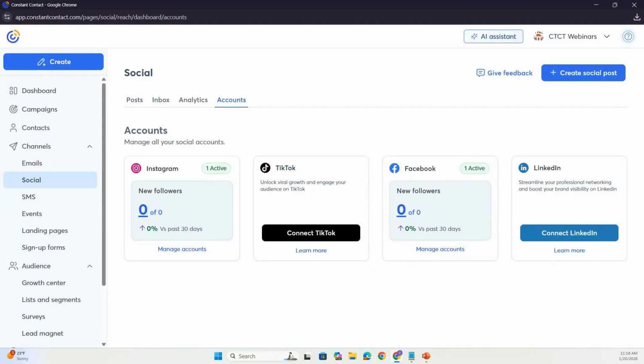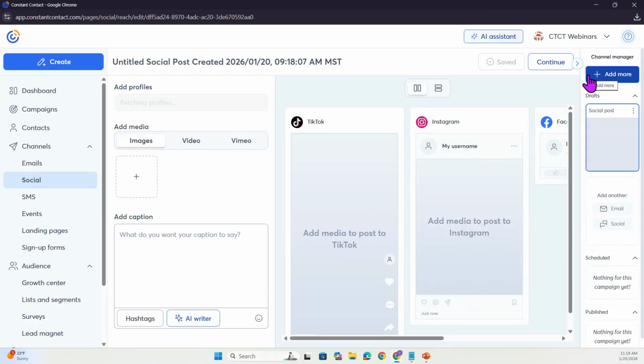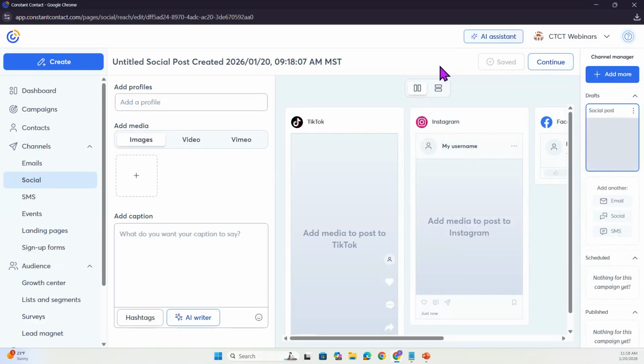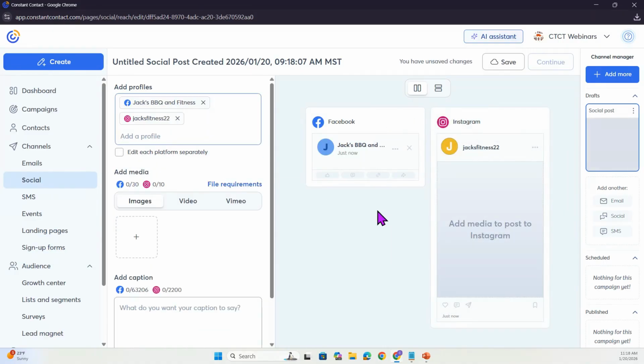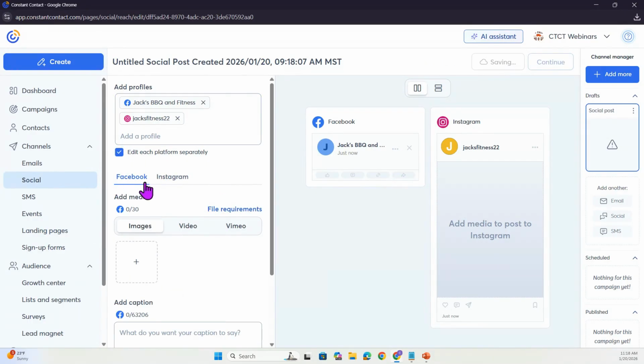So what we're going to do is come on up here where it says create a social post. I'm going to click on that. And then I am going to click on here and do my Facebook and my Instagram. So you do have to select each one separately. Now, because each platform works a little differently, we do need to create slightly different posts for each site. So what we're going to do is click on where it says edit each platform separately. And you can see the one that's underlined here, which is Facebook. I'm going to start on this one.